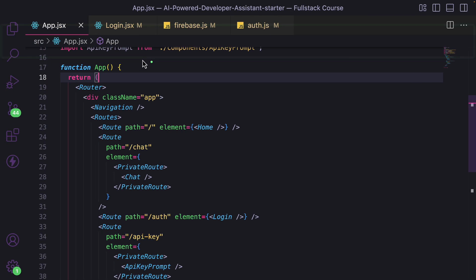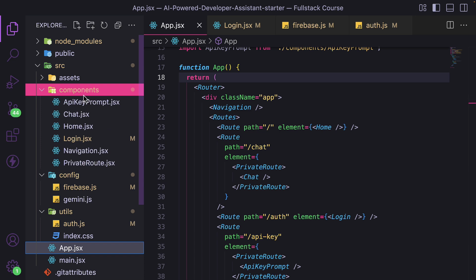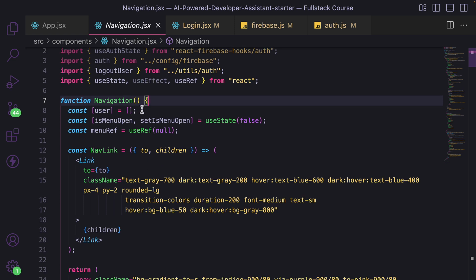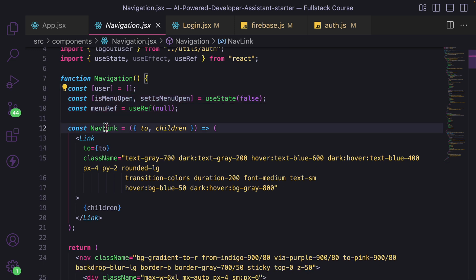So let's locate the component for the navbar, and that is inside the component and then the navigation. And let's look at the structure for this one. We have a state equal to user, and we're going to get the user from Firebase. And this state is for opening the dropdown, and we have a component called NavLink. For this component, it is going to take in two props. The first one is to, and that is which path the user wants to navigate to, and then the children, and this is where we are injecting the children.